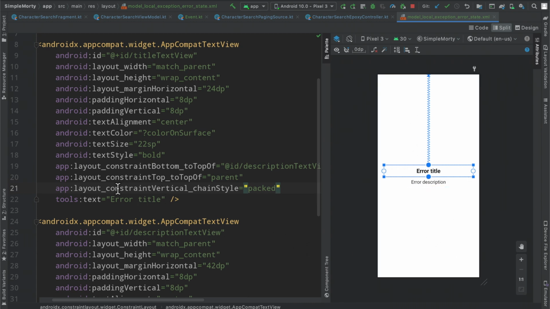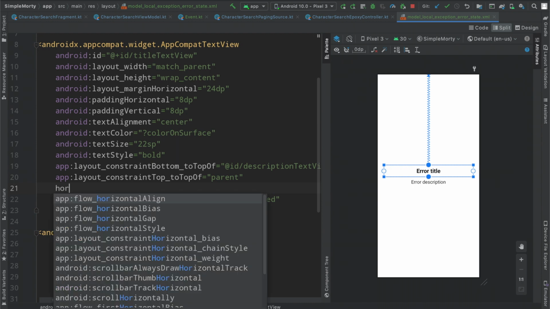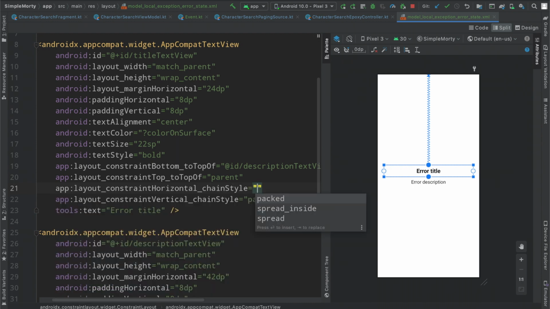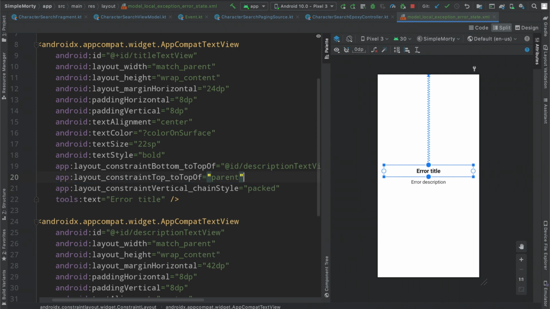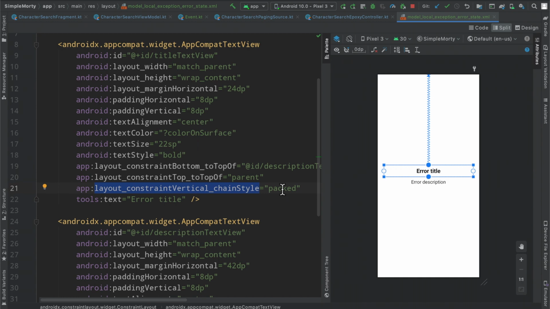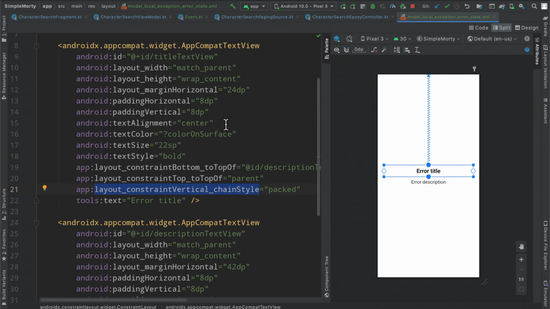Something to note here is that there is also the horizontal chain style. So if you have your views constrained to one another horizontally, you can go ahead and modify that attribute. Again, same possibilities between packed, spread, and spread inside, and they all function the same, except obviously instead of the up and down or vertical direction, they go left and right, the horizontal way.